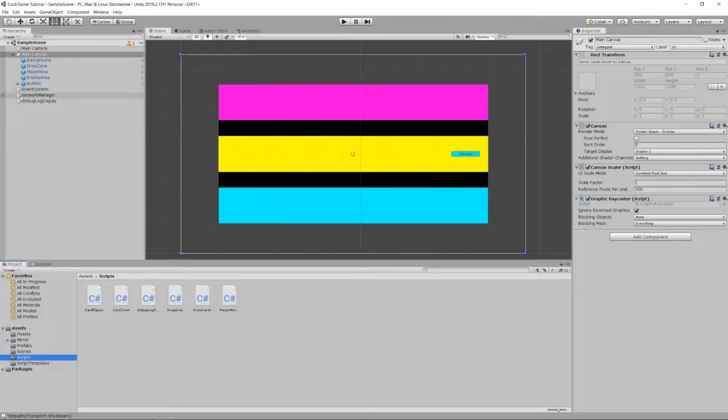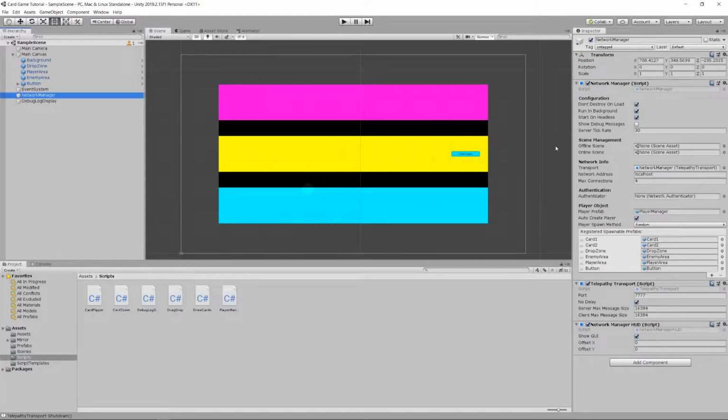So that's great. One thing that we've also noticed is that we have a network manager that is handling our Mirror networking for us, and because of it, we're able to spawn our player manager prefab, which handles a lot of our game logic for us, as well as is able to spawn these different things here: our card 1 and card 2, our drop zone, our enemy area, player area, and the button.